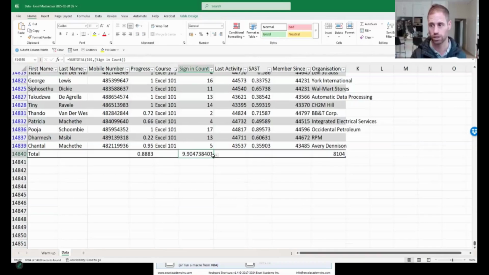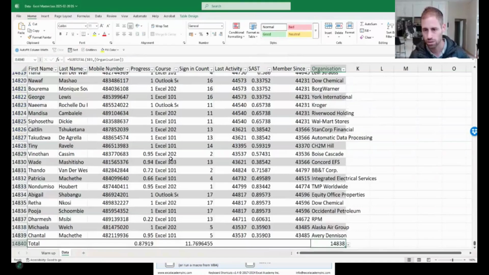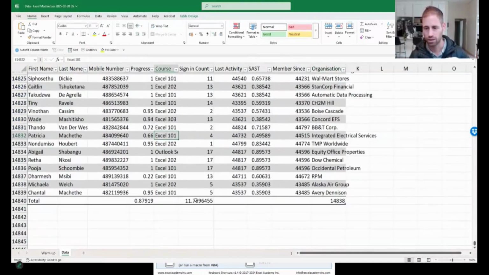So again, this is much more intuitive, and it's showing that there are 8,104 people who are busy with 101. And this is a visual cue that the data has been filtered. We've got these blue numbers down the left-hand side, and we've got the little filter or funnel icon there in this button. We can go back to this sort and filter button, and we can actually clear the filter from the course, and we're back to our original figures over here.